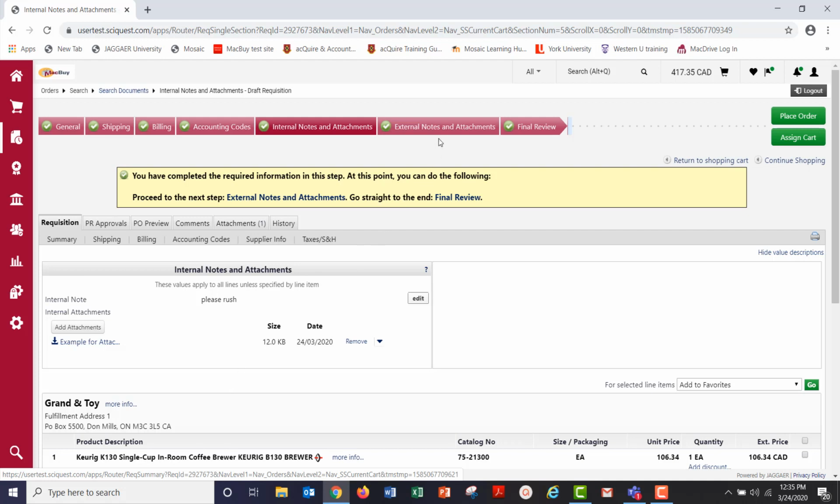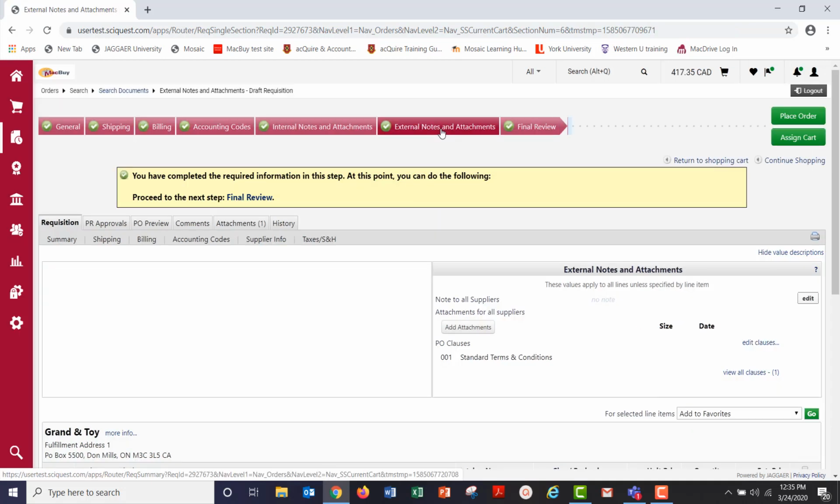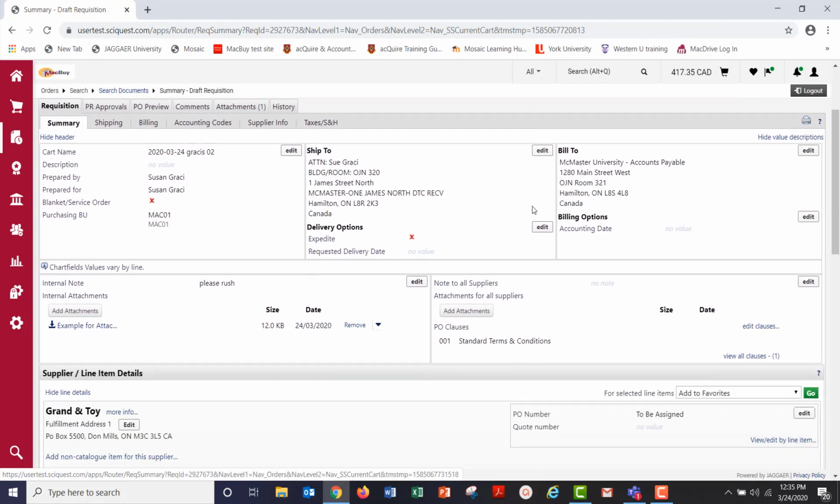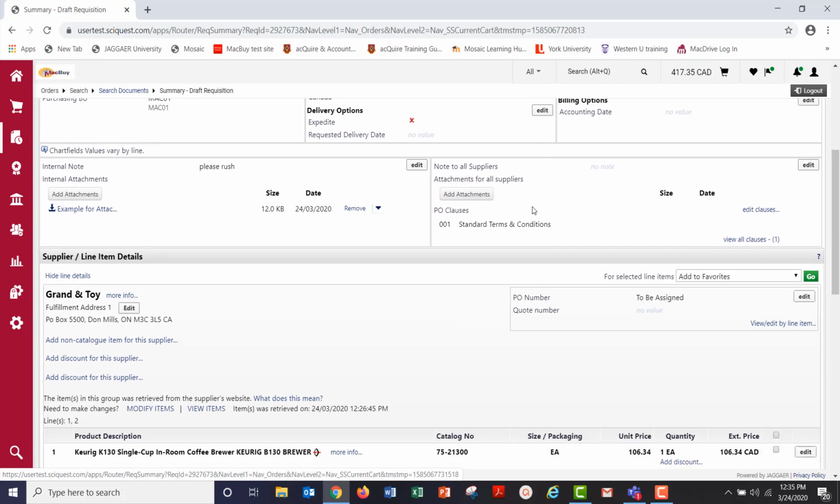Next, navigate to the External Notes and Attachments. Here, attachments and notes can be added that will be sent to the supplier. The process is the exact same as internal attachments. Lastly, navigate to the Final Review tab. This provides a general overview of the entire requisition all in one place.